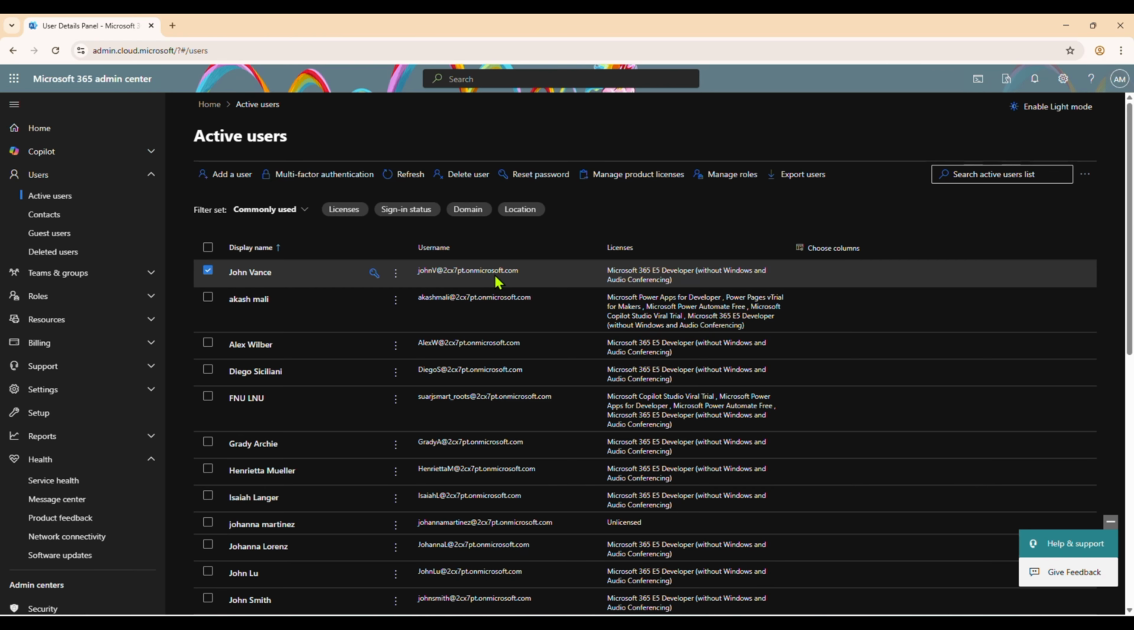Important note, the updates may take a few moments to reflect across all apps and services. And that's it. You've successfully updated the user's name or email address in the Microsoft 365 Admin Center.